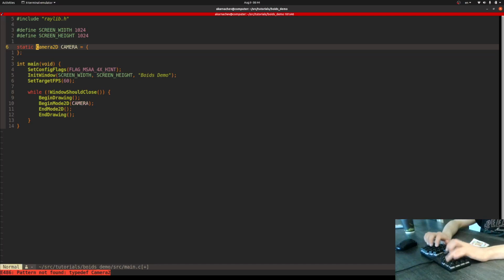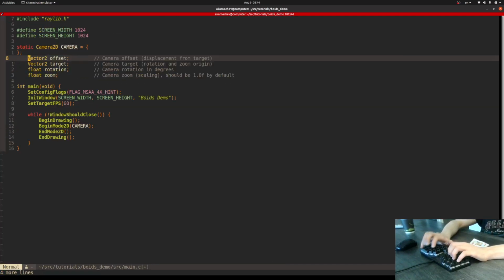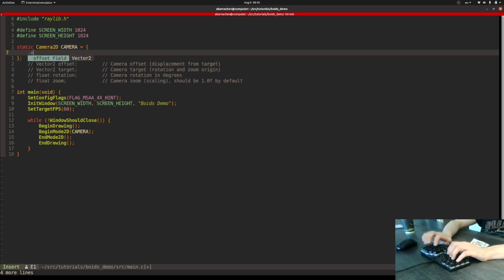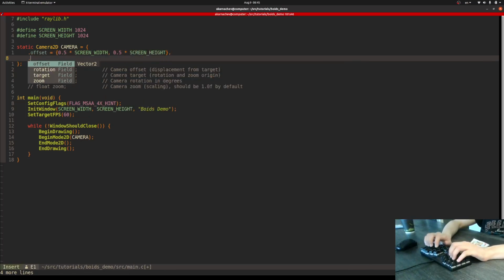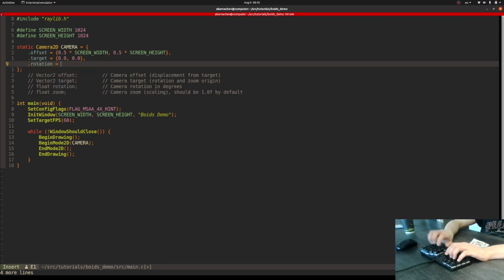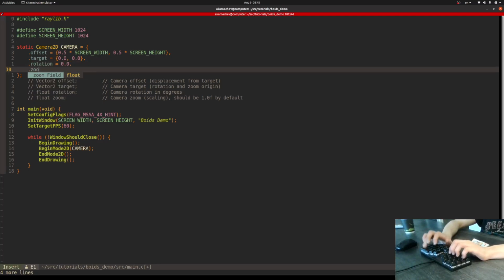Camera is equal, what do I need here? I need offset. Let's set offset to the half of the screen: screen width 0.5, screen height. What target? Target is just the center of the screen. Rotation, we don't need the rotation here. And zoom, I don't know, let's say 10, I don't know, we will tune it later.